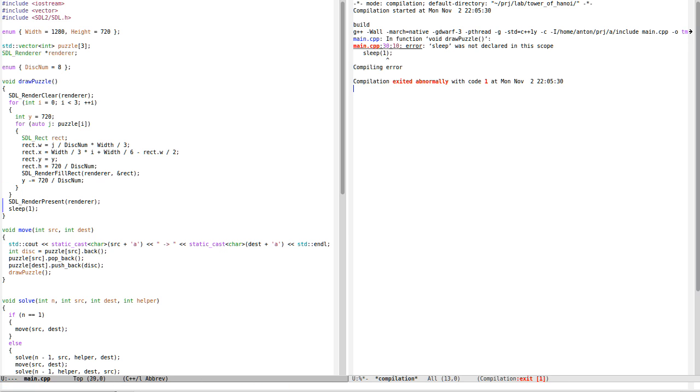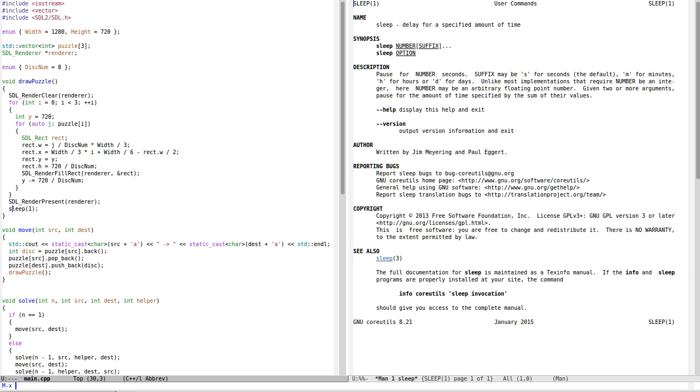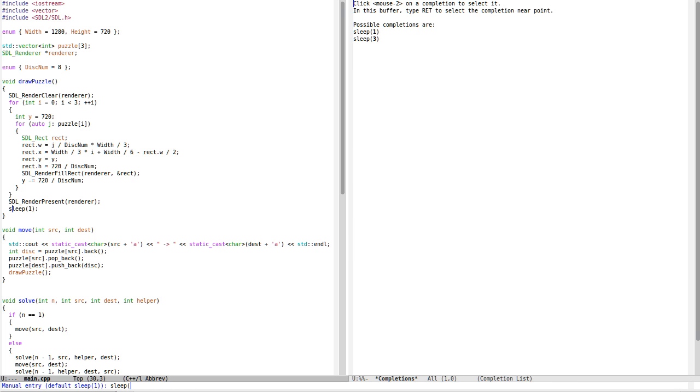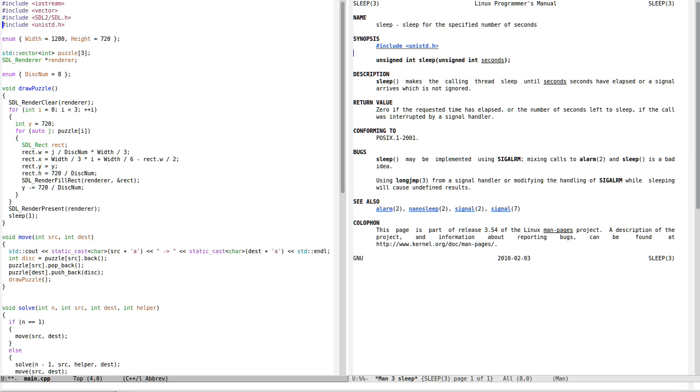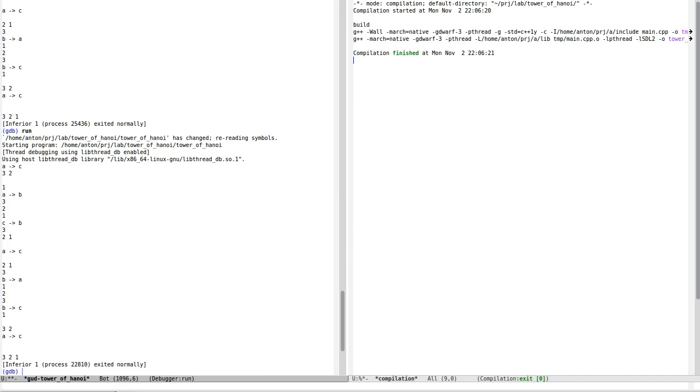So sleep actually is a POSIX function, it's not a C++ function. Unfortunately, for Windows you will need to use something else. Come on, show me man for sleep. Sleep. So I need to include unistd.h. So in Windows you will need to use something else. I think it's Sleep with capital S, and you will need to include windows.h.